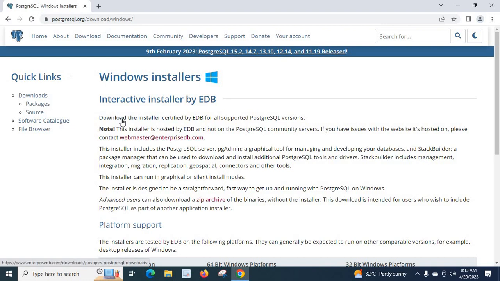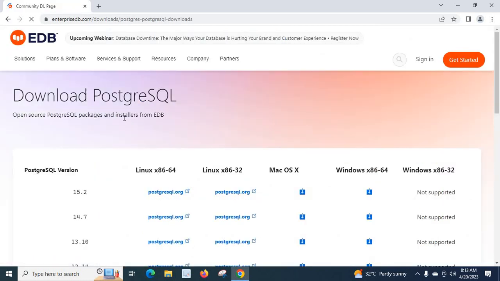Here you can see, download the installer certified by EDB for all supported PostgreSQL versions. Click on this download the installer. It's a link. It will lead to this page.